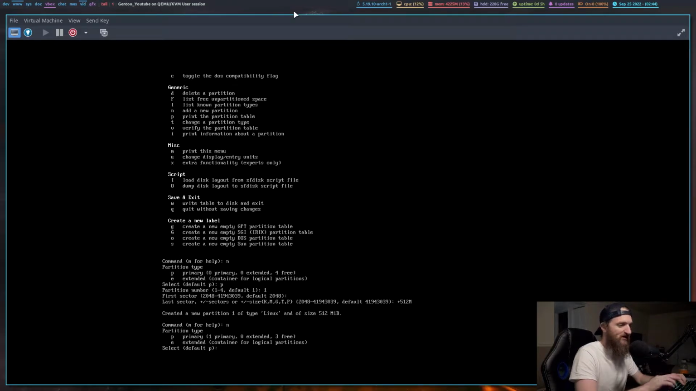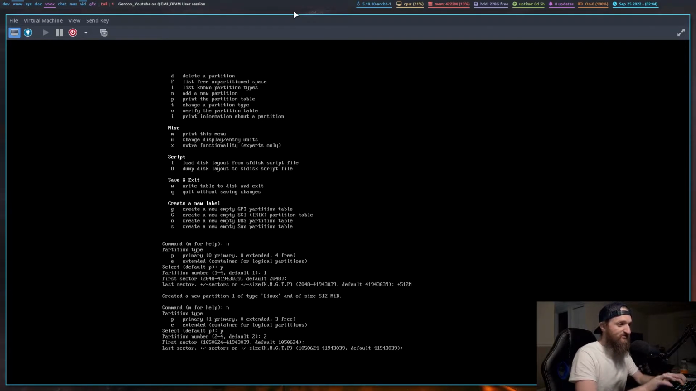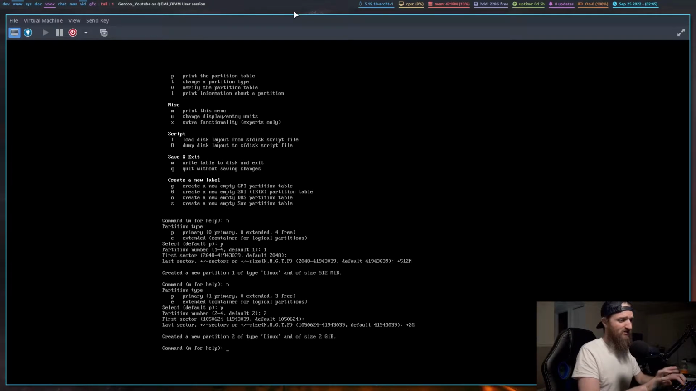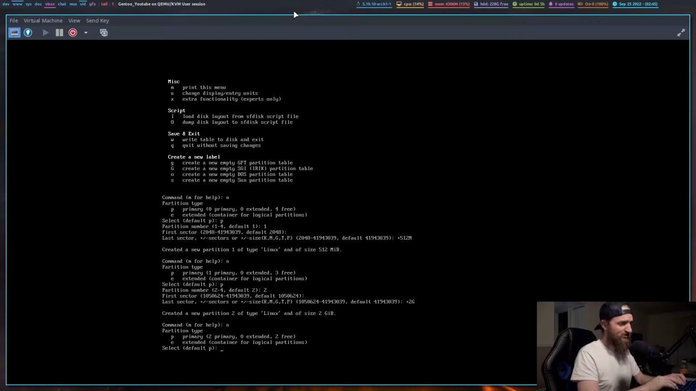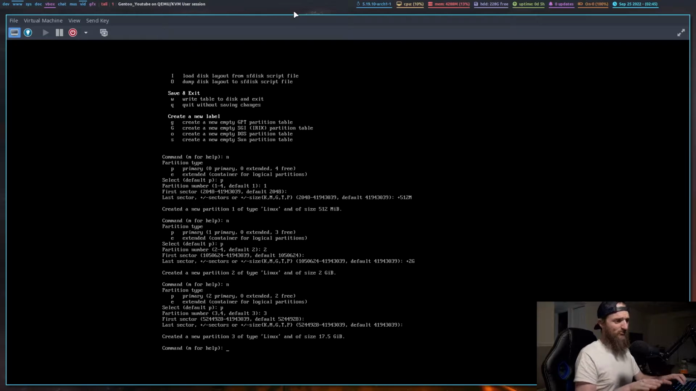Actually, we can just do N again. Primary, partition number 2. First sector is whatever. Last sector, this is going to be our swap partition. Now, I did give us, what did I say, 16 gigs of RAM. I'm going to go ahead and just give this like 2 gigs of swap. And then we are going to make another partition, and this partition is going to be our root partition. That's going to be the remainder of the space.